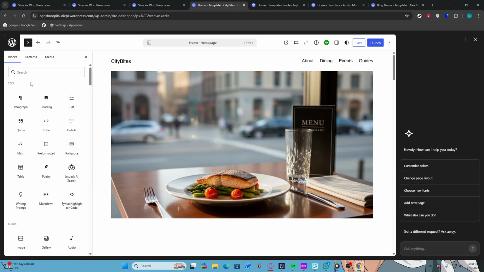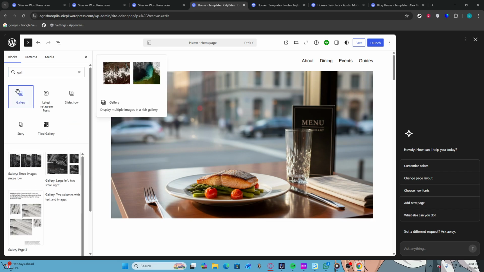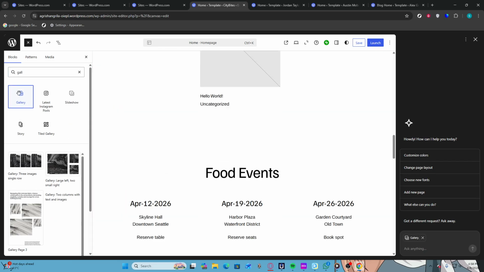Following this, click on the option labeled Search within the menu that appears. This will allow you to search for specific elements to add to your site. A search bar should now be visible for you to type in the word gallery. This action will filter the options to show you only the relevant results related to galleries. Once you see the gallery option, click on it to select it.